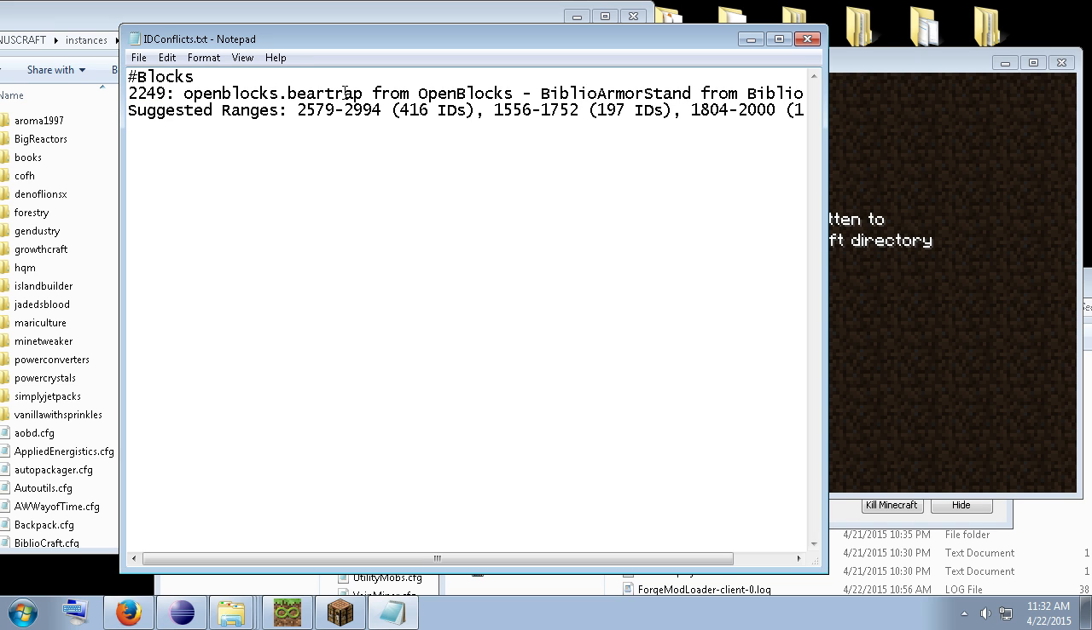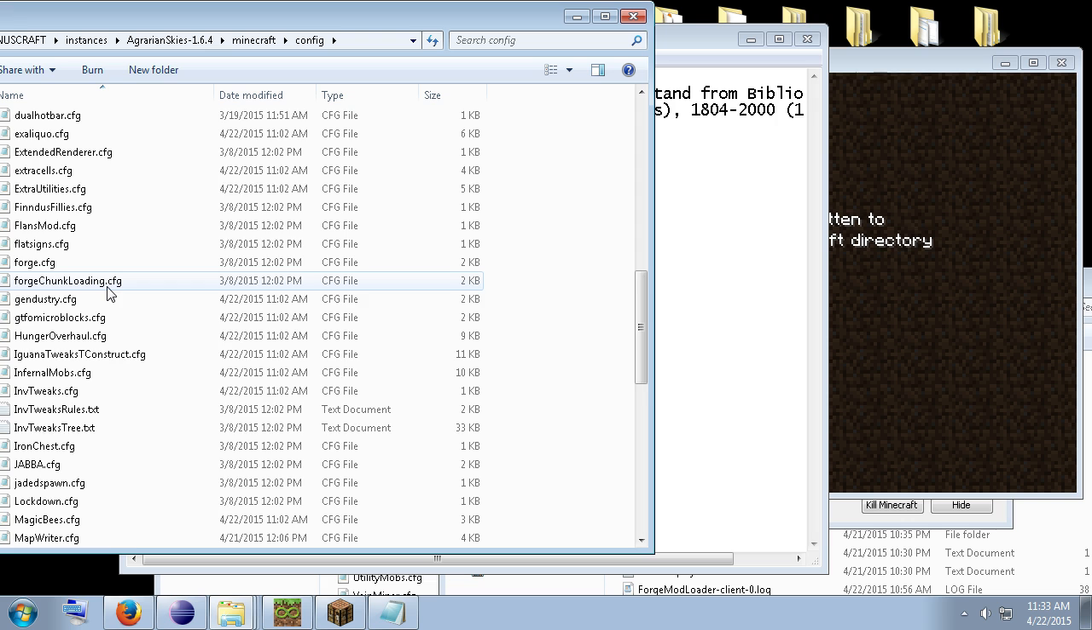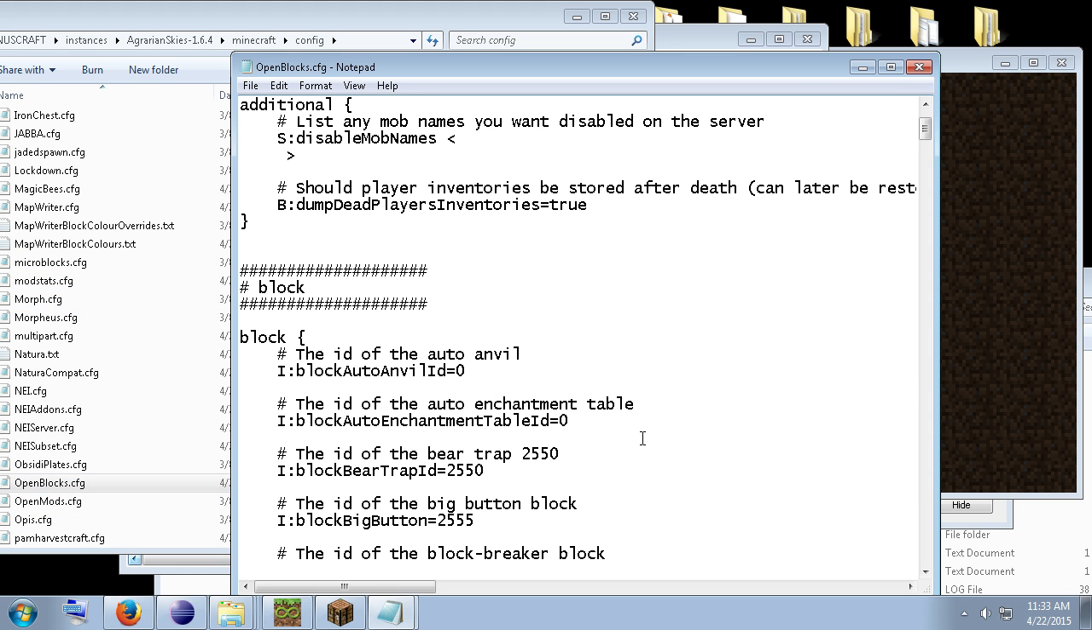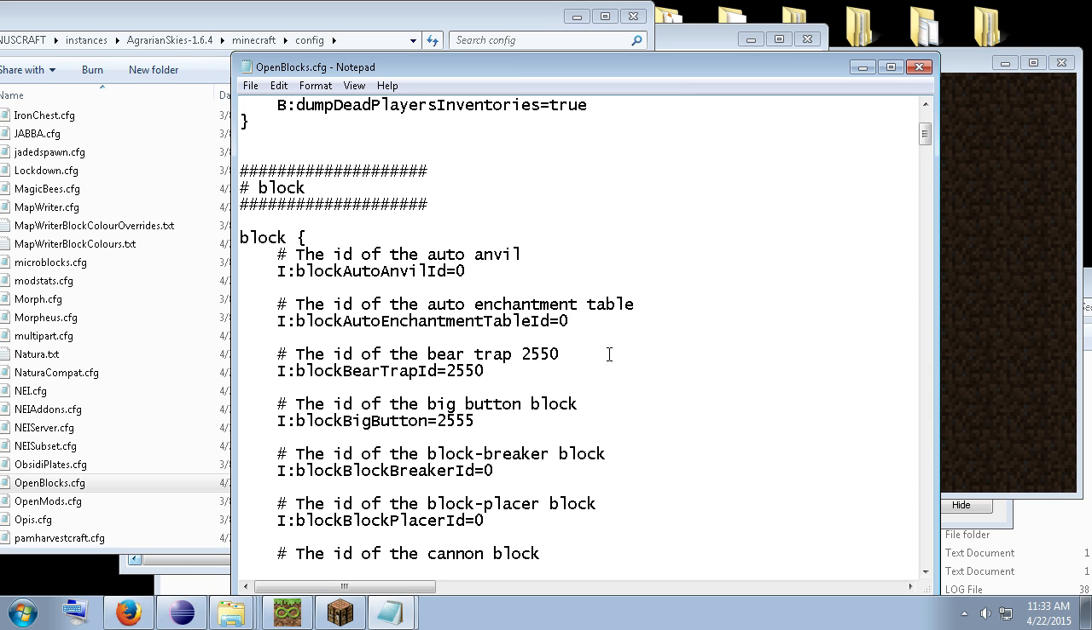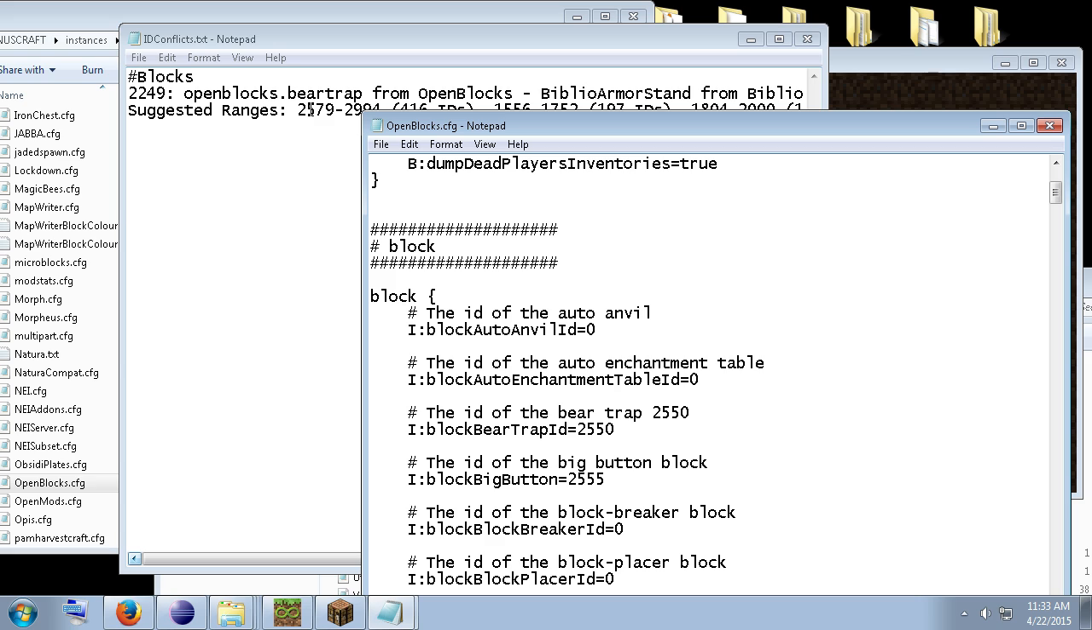So let's focus on the name, bear traps, and we'll change bear trap from OpenBlocks. And let's find the OpenBlocks config here, and there it is. And if I scroll down a bit, I actually simulated this, so you could change this number right here. So we pick 2579 as your bear trap ID, and change that to 2579 or whatever. I already changed it back to 2550. That's what it was initially at.